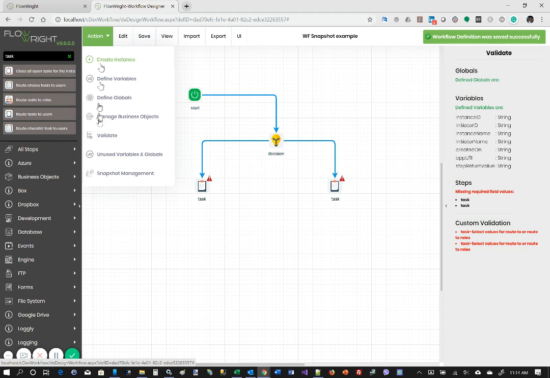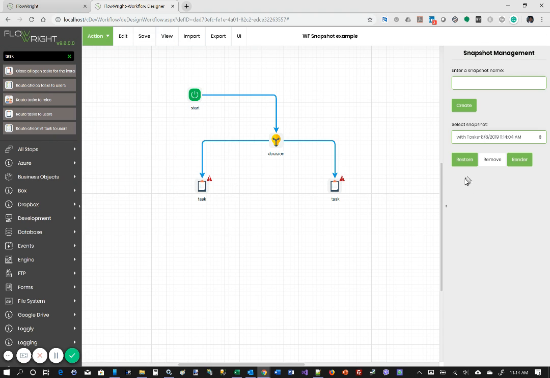And you can see in the snapshot management, there are a couple of different options. I can select a snapshot and restore it. I can remove it. I can render it. But also outside of this workflow designer, you can also manage snapshots. Let's go look at that functionality.